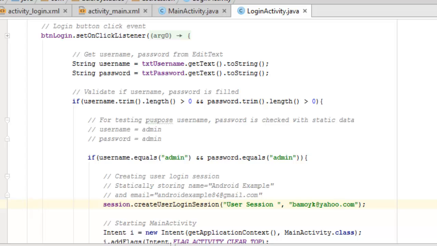Later it can be tested against the database, with a register and login flow where you register and it saves in the database. I've done that in my previous lesson, but I'll be focusing on the user session. So we did a test: if the username equals admin and the password equals admin, it must be accepted.